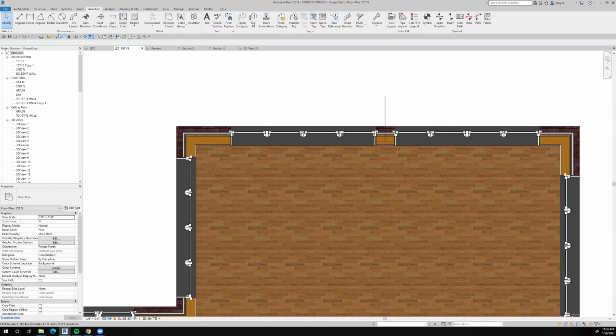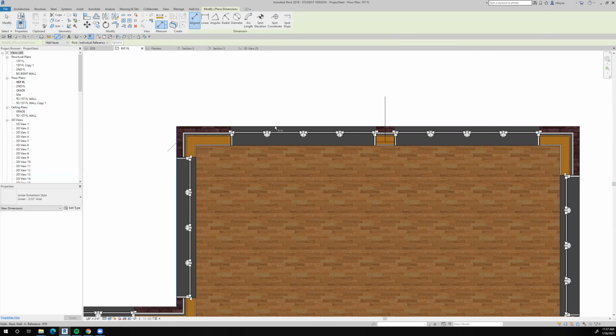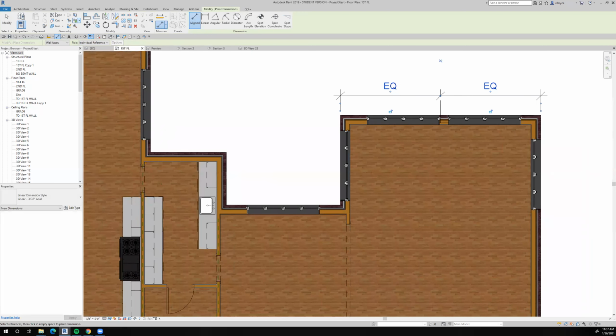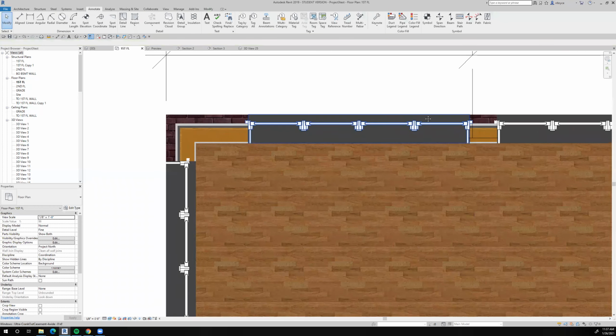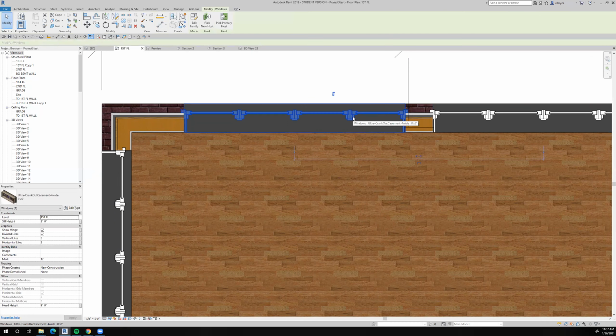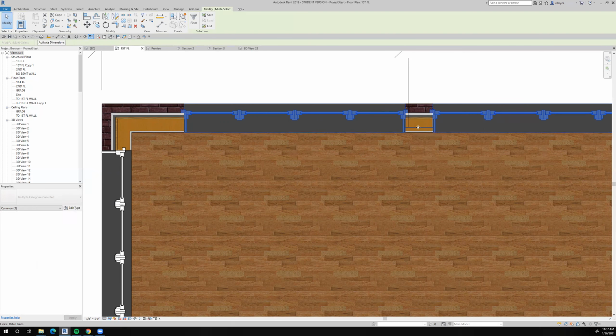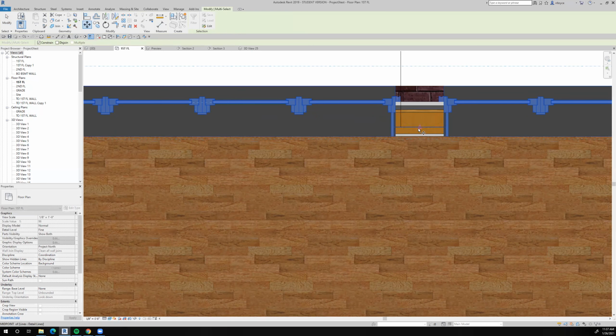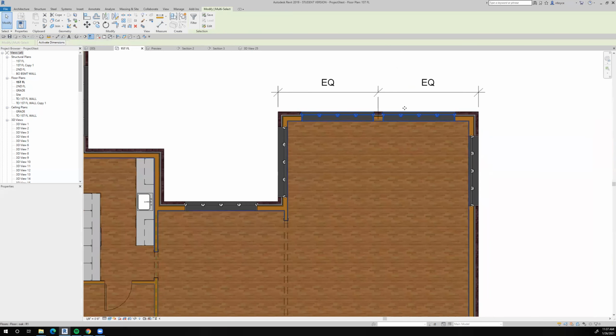And then I will dimension. Now we can dimension from the outside to here, and then to here, and make it equal. So that is where this line represents the midpoint that I want to align to. I'll click on this window, I'll click on this window, and I'll move that too. And I'm going to move all of those things from the midpoint of that line to there. And now the windows are centered in the space.